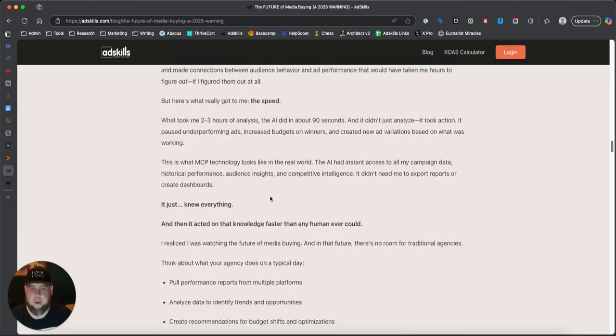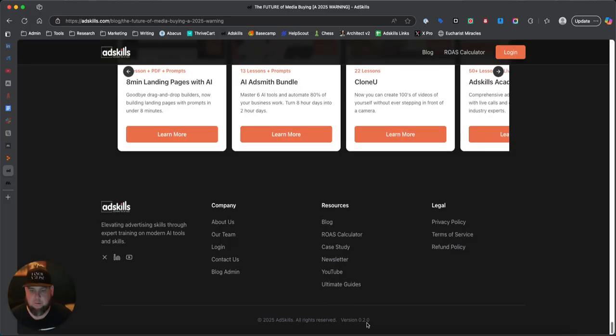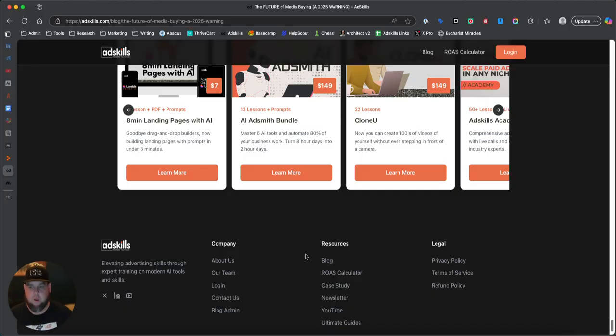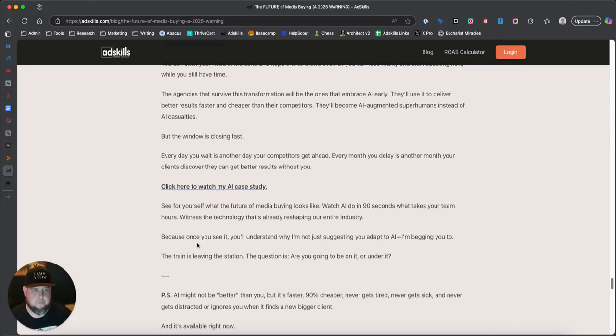Really happy with that. I went ahead and updated our version number down here to version 0.2.0. And for me, that just symbolizes that we have a fully functioning website now, full SEO features, AI writing capabilities, and now we're just going to grow this website from here.